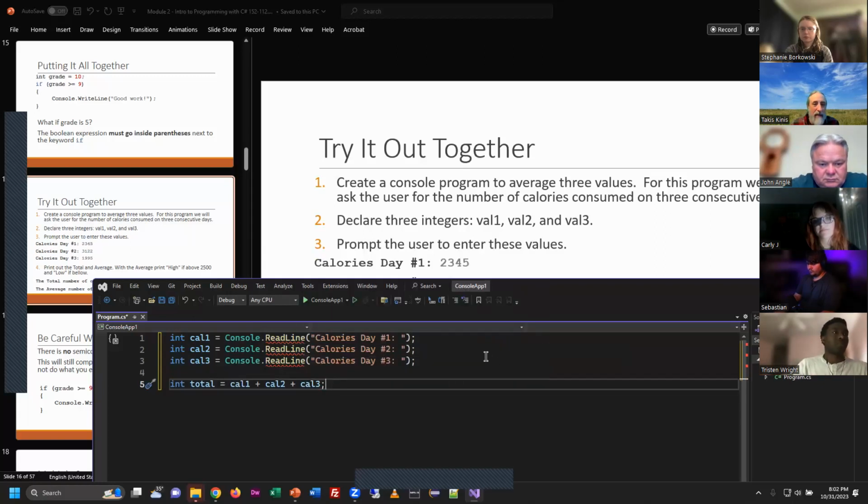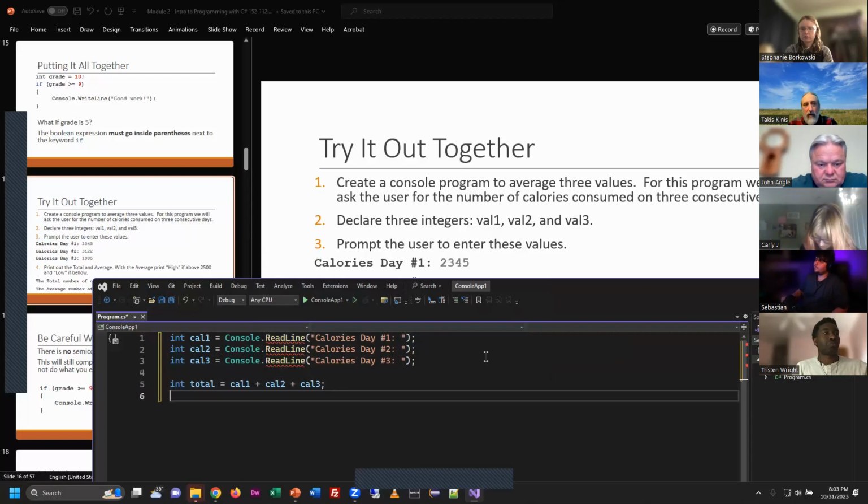And I'll drop in that semicolon. So far, so good? Okay. Could I have determined the average right off the bat? I could have, right? But you know what? In this case, we want to create a variable for average.